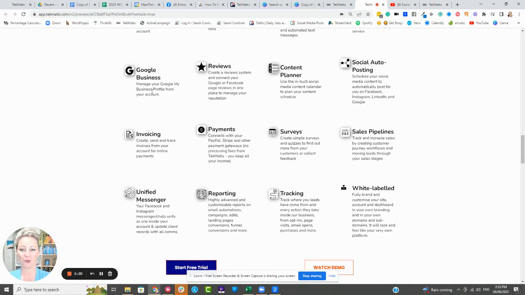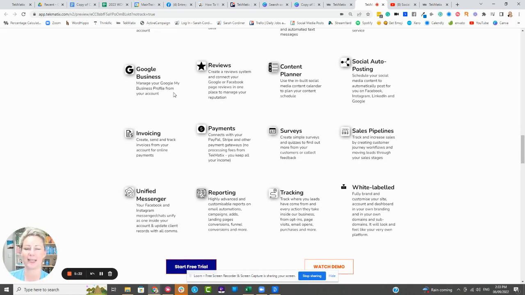You can connect your Google My Business account so that you can actually see all of the information that's on your public Google business page. You can see all of your reviews, reply to those reviews, and of course, update your Google business profile all of the time, right from inside your TekMatix dashboard. So you don't even have to go and log into your Google business admin page anymore. Woo! Amazing.